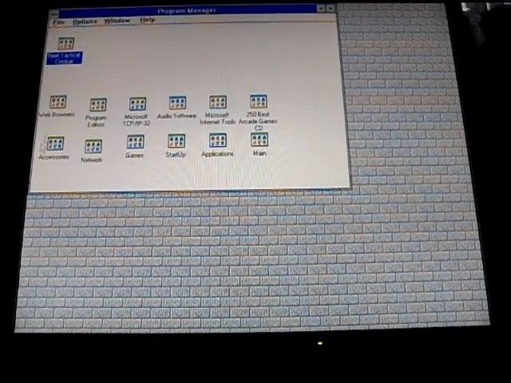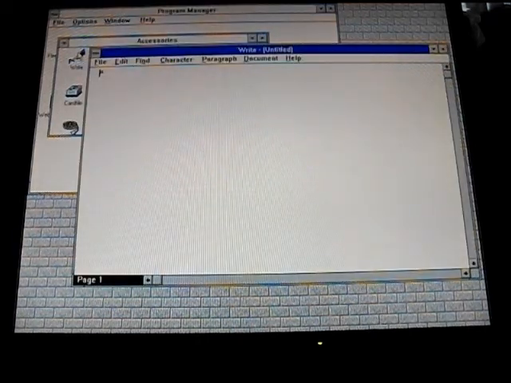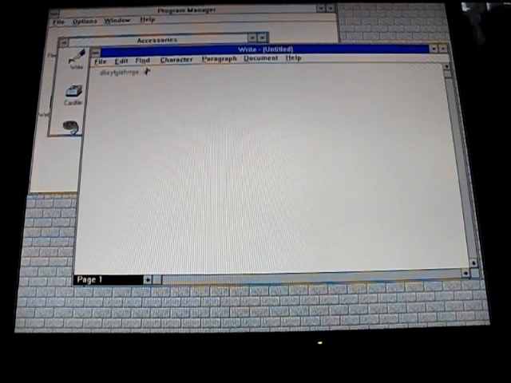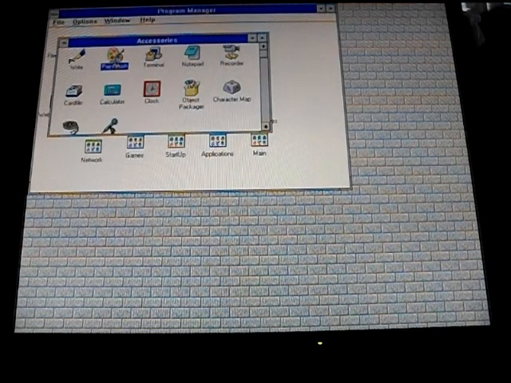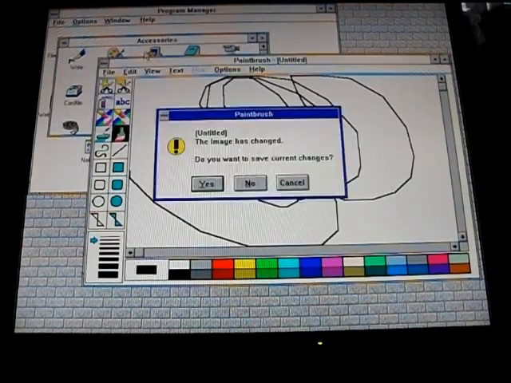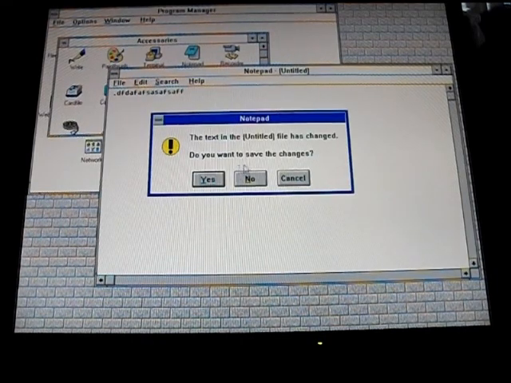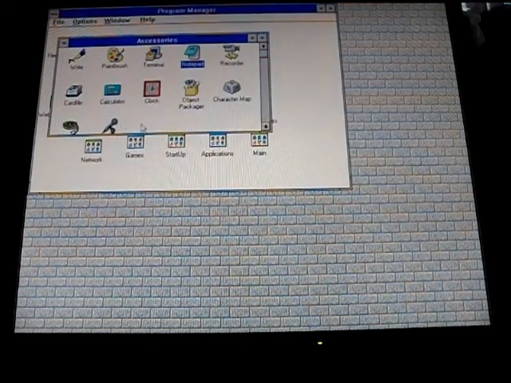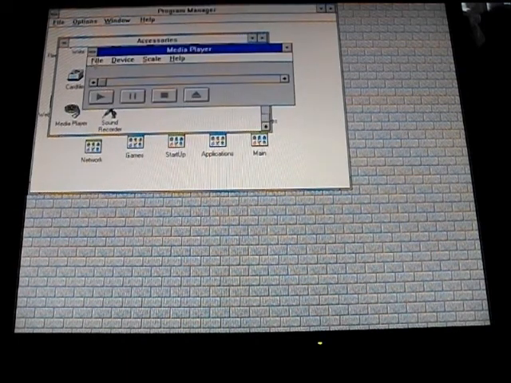And then there's always write.exe, which is about the equivalent of WordPad. So you can write stuff in here, change the font size and different fonts. Then there's Paintbrush. Draw a nice little beautiful image. Notepad, that's a standard with every version of Windows. Sound recorder. Oh, and media player. Windows Media Player. This is what it looks like in 3.1.